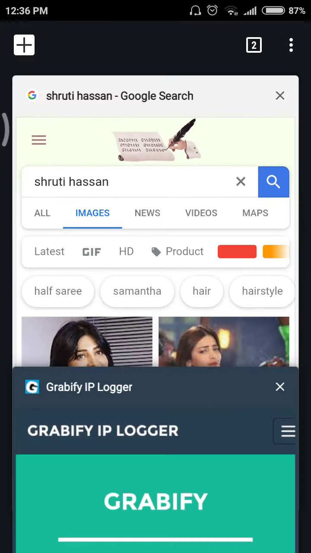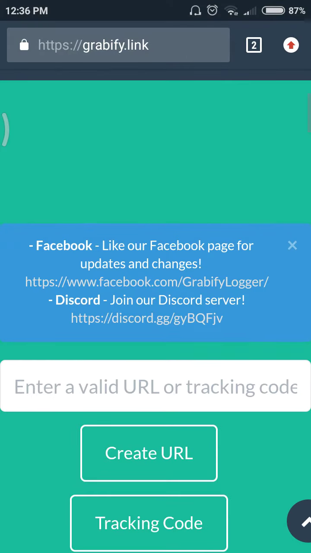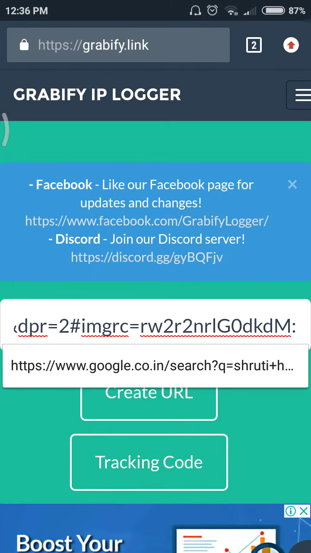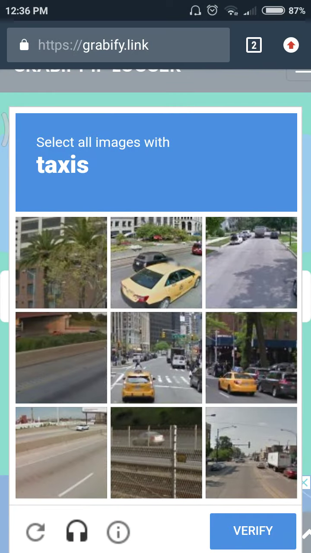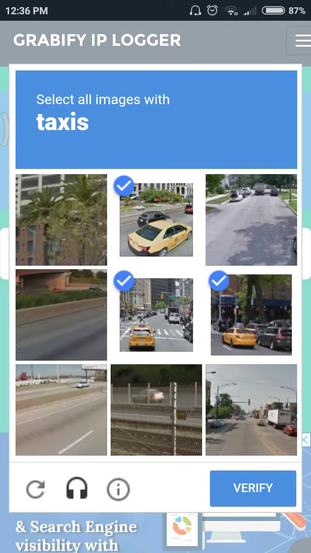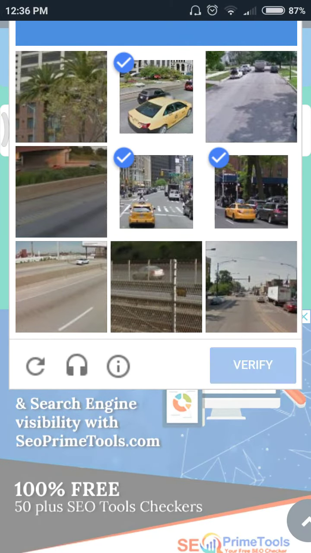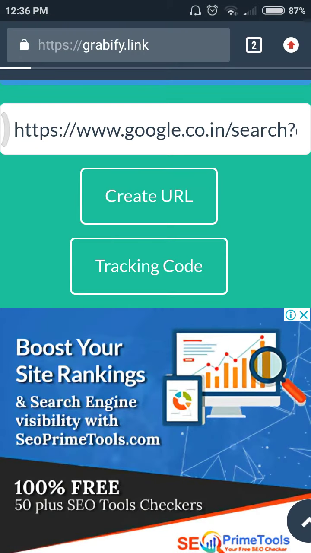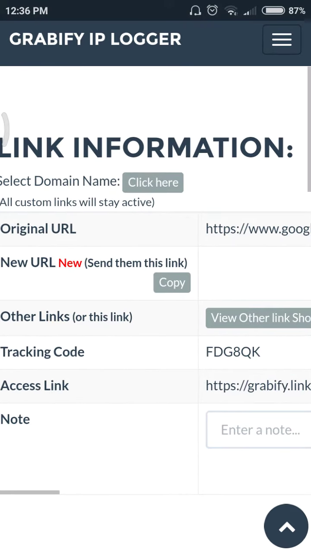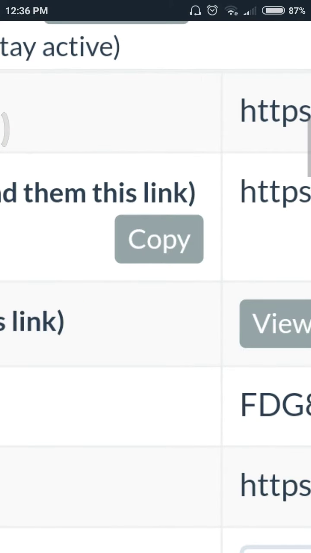And again visit our website grabify.link and paste it here and create a URL. So guys, it's asking for verification: select the image with the taxis. So guys, I've selected and verified. It's been verified. You have to create an account or register an account here. I already registered, so it goes down, and here you can copy this link. It gives the exact link. Here you can copy.